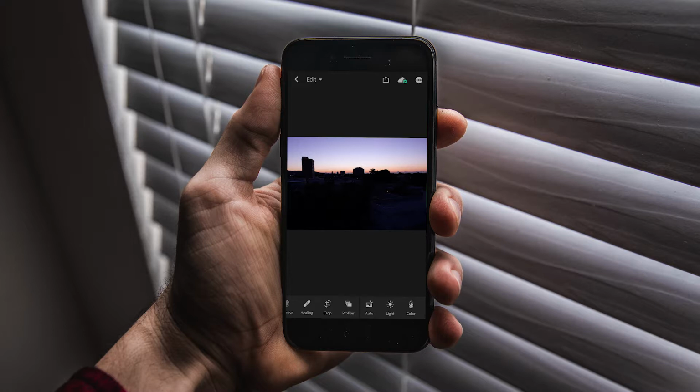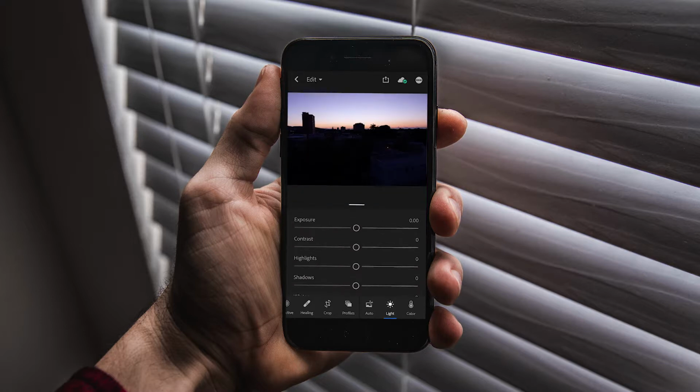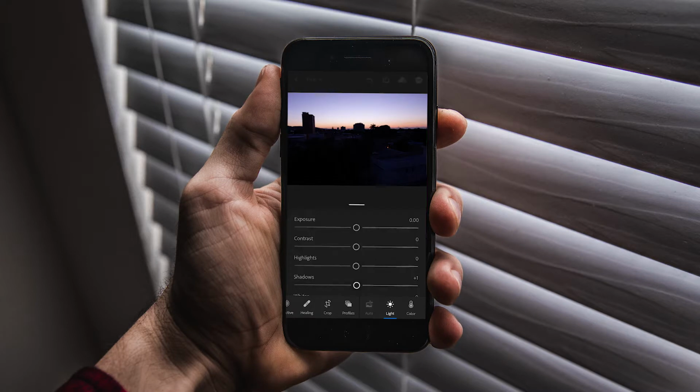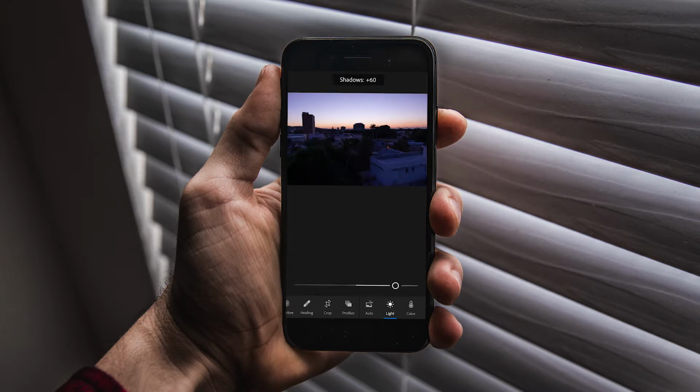So the first thing we're gonna do is go to the light tab. And you can see we can barely see anything in the picture, so we're gonna raise those shadows, start getting more details out of the picture. You see that? Everything used to be dark. Raise the shadows and you can definitely see everything that was hidden under those shadows. Now there's a picture. Now we can start editing.